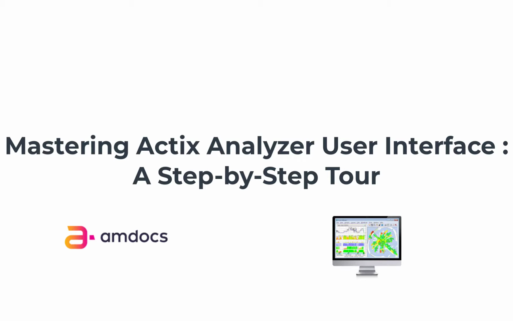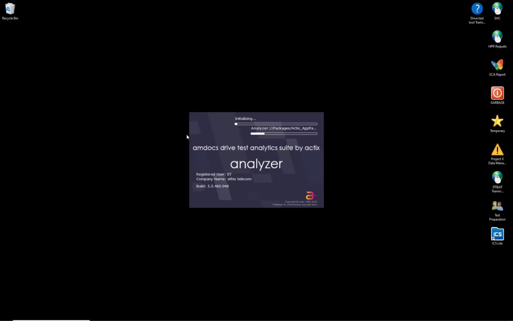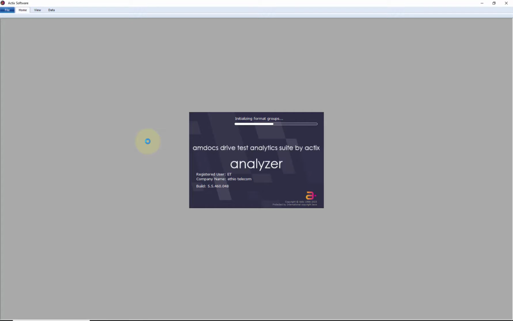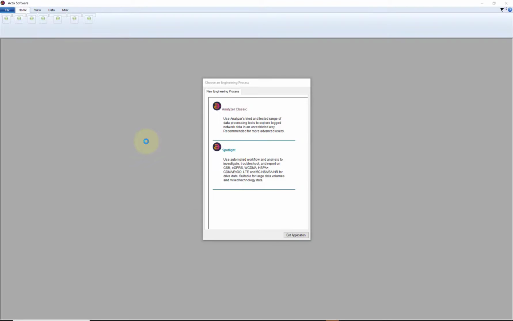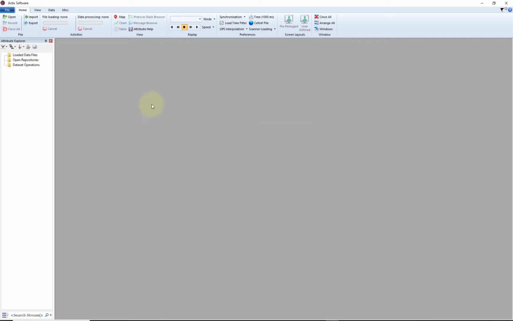Launching Actix Analyzer. Head to the Start menu and fire up Actix Analyzer. As the application opens, you'll be greeted by the Choose an Engineering Process window, offering two powerful options. Analyzer Classic, tailored for advanced users, empowers unrestricted data exploration. Spotlight Engineering, perfect for in-depth analysis of drive data, especially in large volumes and mixed technology scenarios. For our tutorial, let's opt for Analyzer Classic.